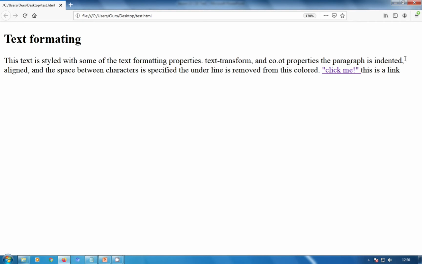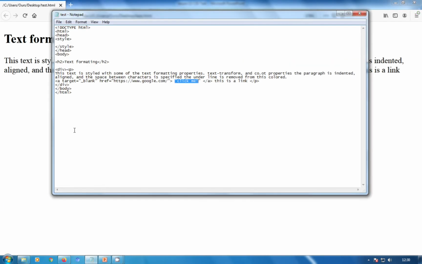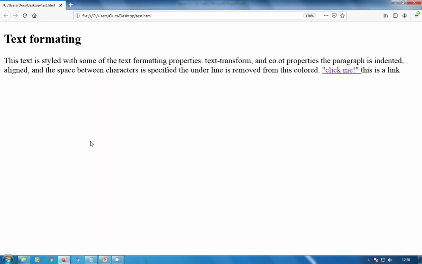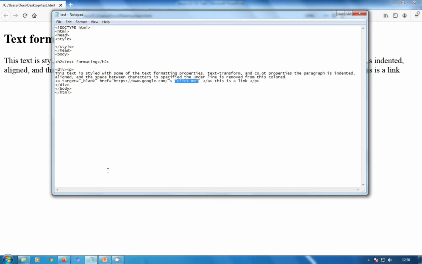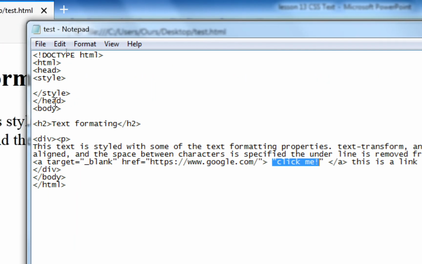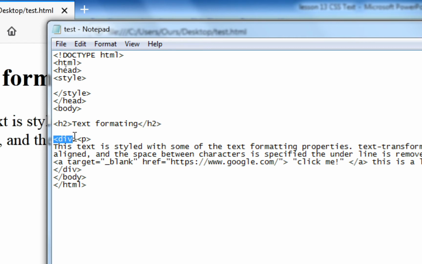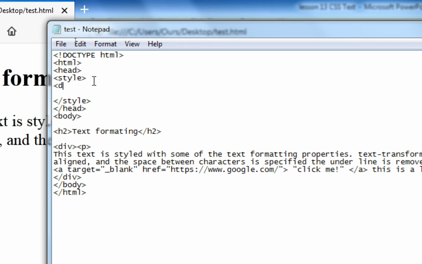Now we are going to our notepad. Now we are going to change the text style, the heading, everything which I have written in the normal way. After designing my web page, you can see the difference. First of all, you can see that I have written the div element and paragraph. This is the heading which we usually use. So first we are going to design the div element.